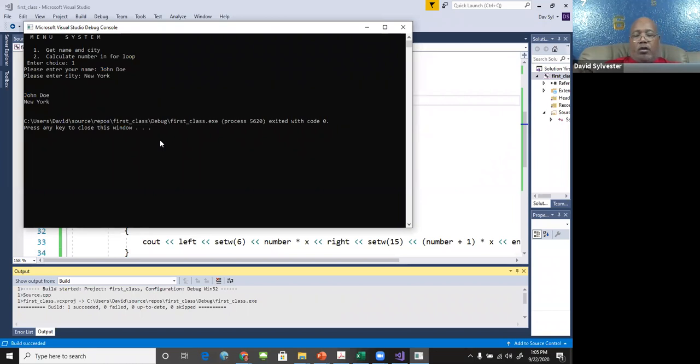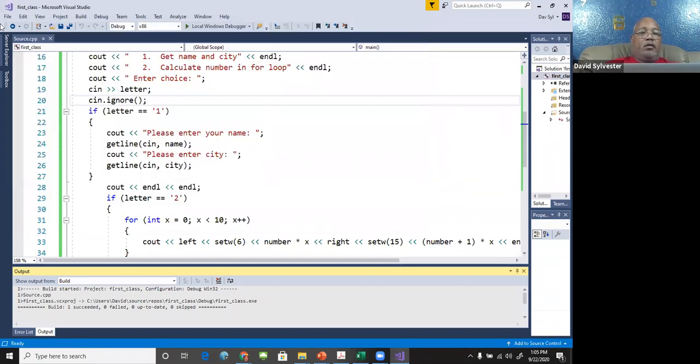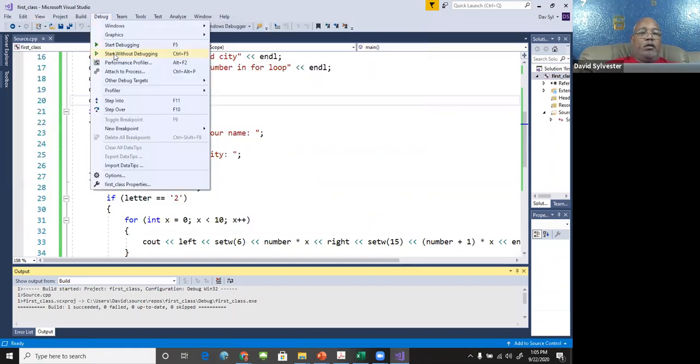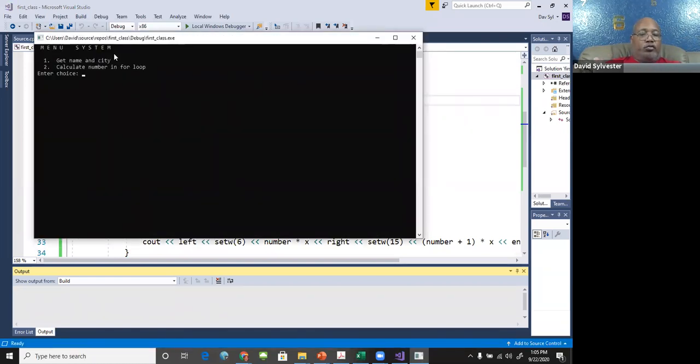John Doe, New York. I'll run it again. All right, debug. Now I'm going to choose 2. 2, enter. It calculated the numbers. All right. Now I still did a printout of this because it was outside the loop, but nothing was inputted for the name.